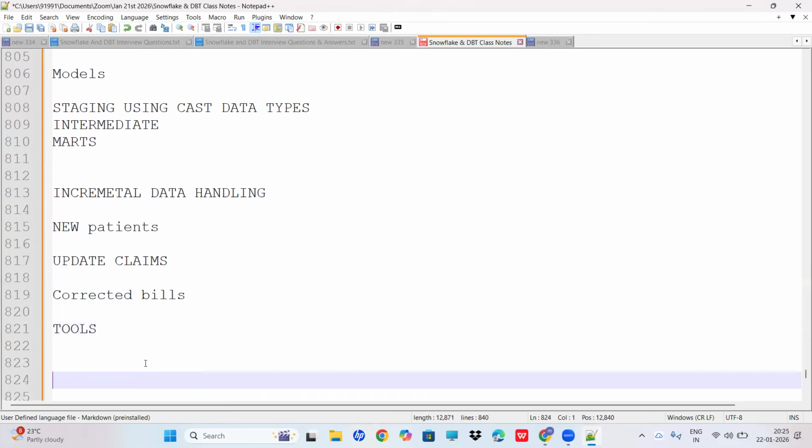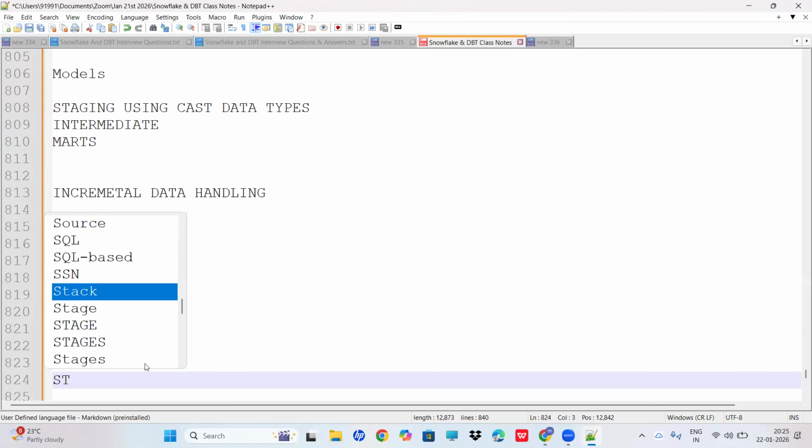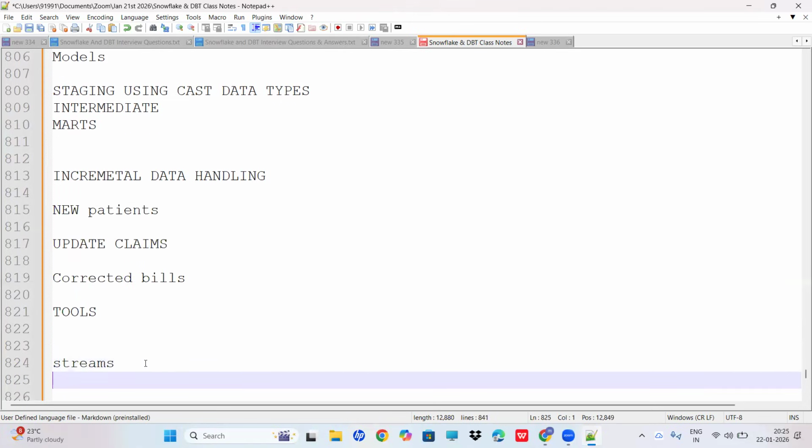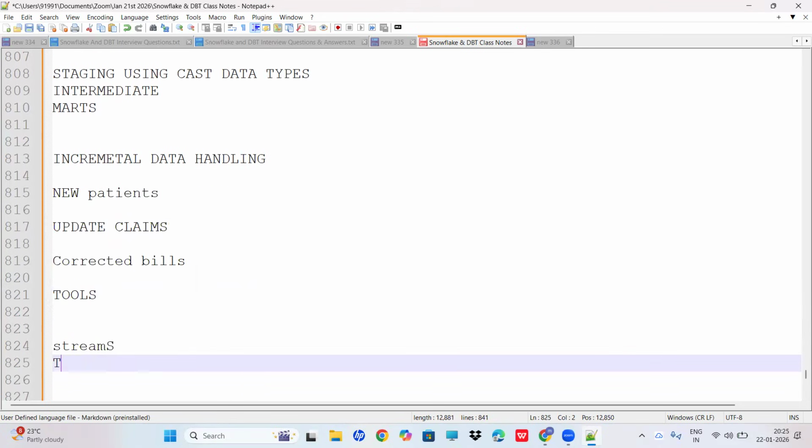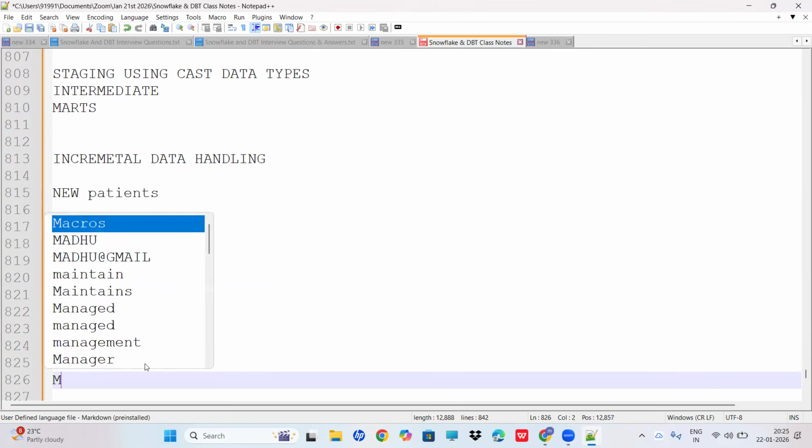We're going to use streams. Then tasks we could use. Then the merge statement.